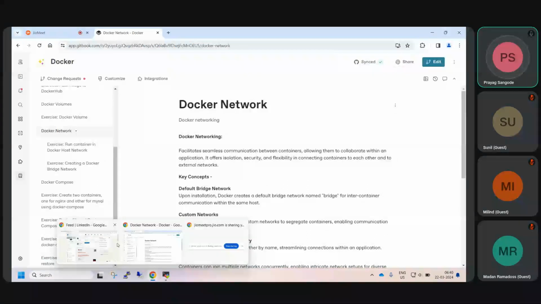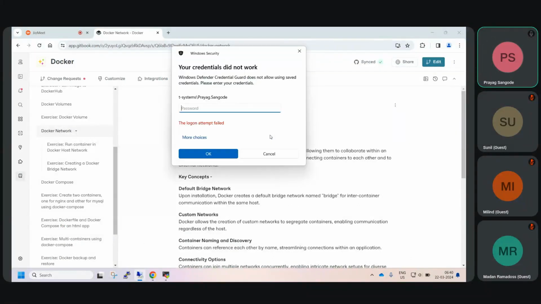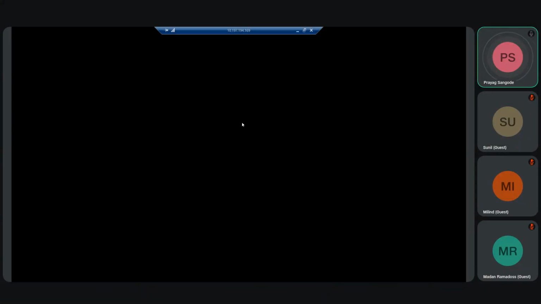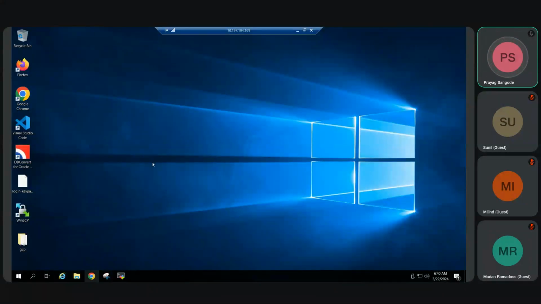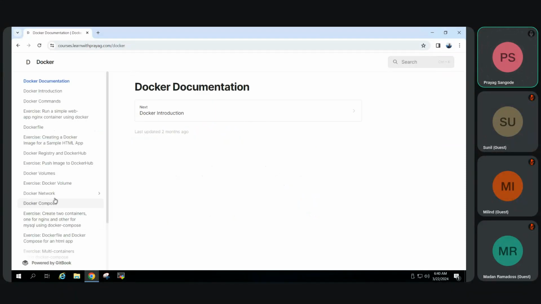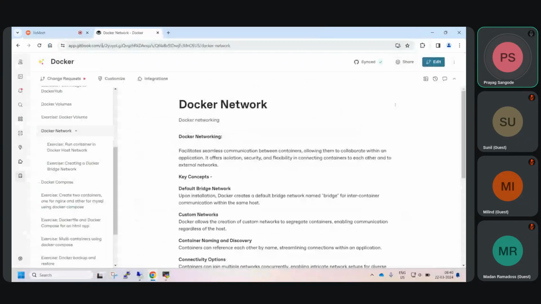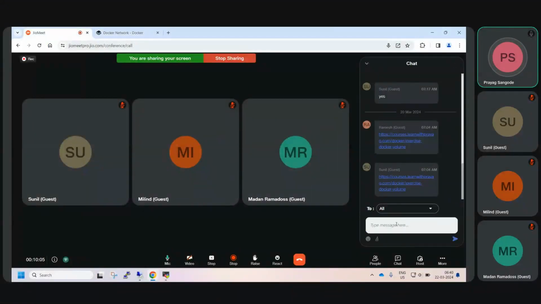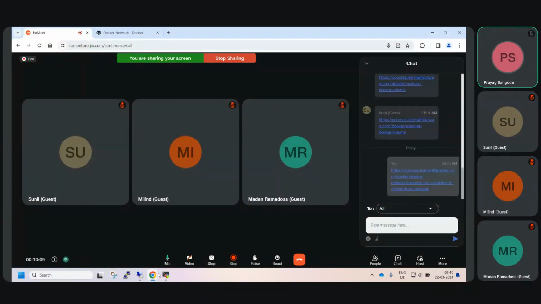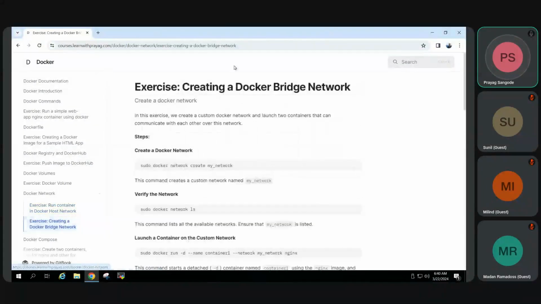Okay. So let me share the exact link. So this is the first exercise, and the next exercise also I'll paste it here. So these two exercises we are doing today.